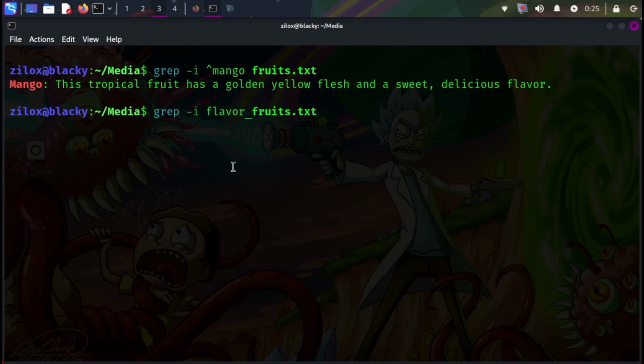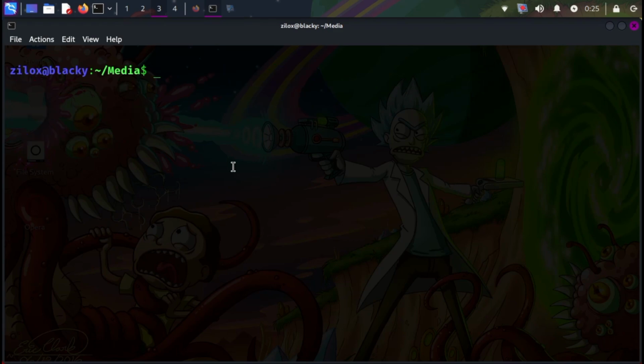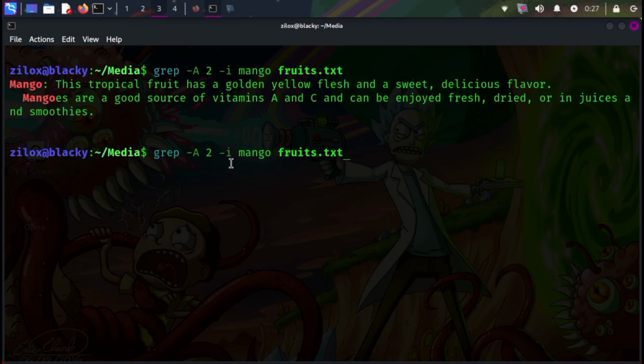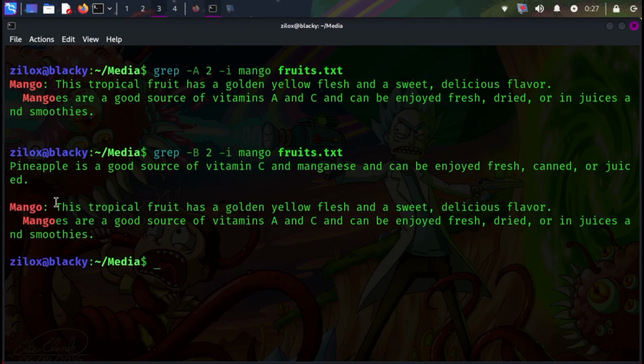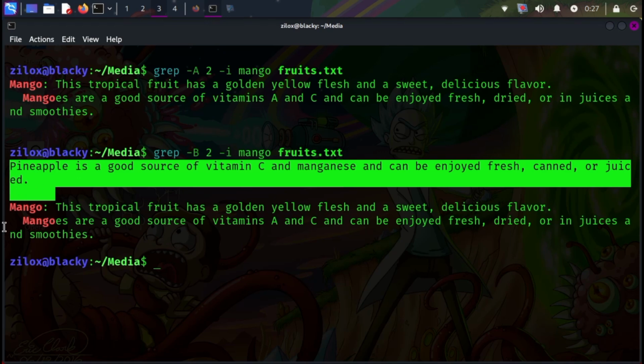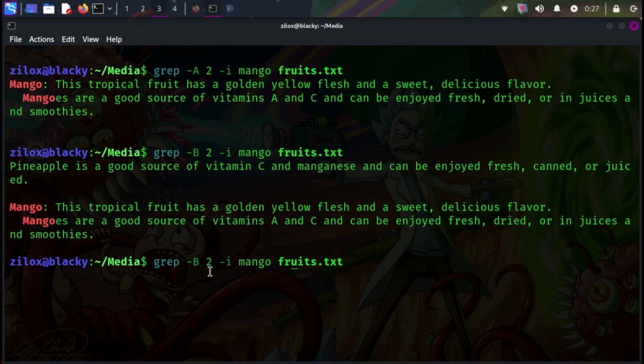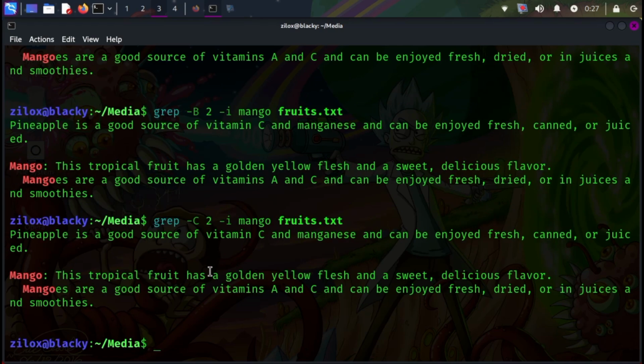Now we have the A option that prints the searched line and N lines after the result. B prints the searched line and N lines before the result, and C prints the searched line and N lines both after and before the result. Examples of using these flags can be seen here. When I use the A flag with a value of N equal to 2, which is written right after the tag, and searched for the word mango, you can see that it has printed exactly 2 lines after the searched line. When we use the B tag with a value of N equal to 2, it has printed the 2 lines before the searched line. The C option is a combination of both the A and B flags, so you can see that it has printed both the lines before and after our searched term.